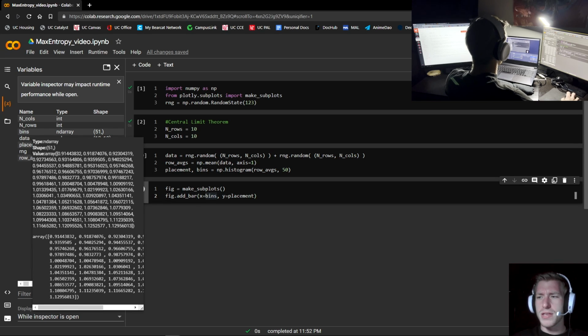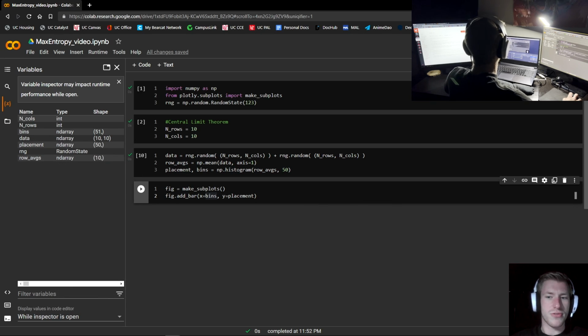But I guess that makes sense because we go from this number to this number, and then from this number to this number. So we have 50 spaces between each of these start points and end points, and then this becomes the start point of the next one and the end point. So those are how our bins are arranged. And then our placement just tells us, okay, there's one piece of data in the bin indexed 15 to 16, and then there are 2 data points from bin 30 to 31, and that kind of thing.